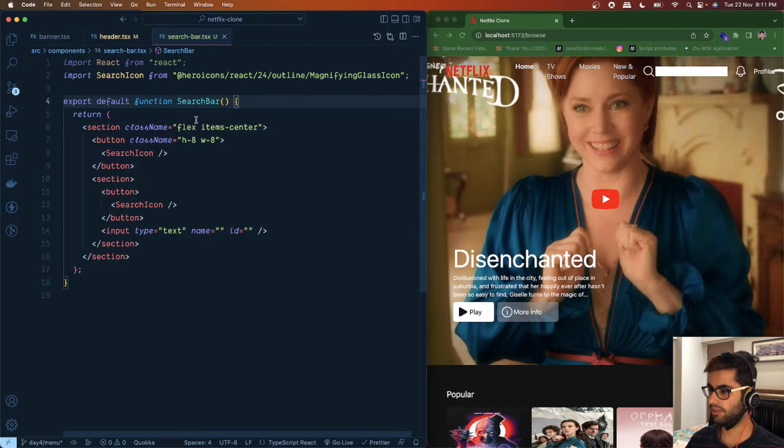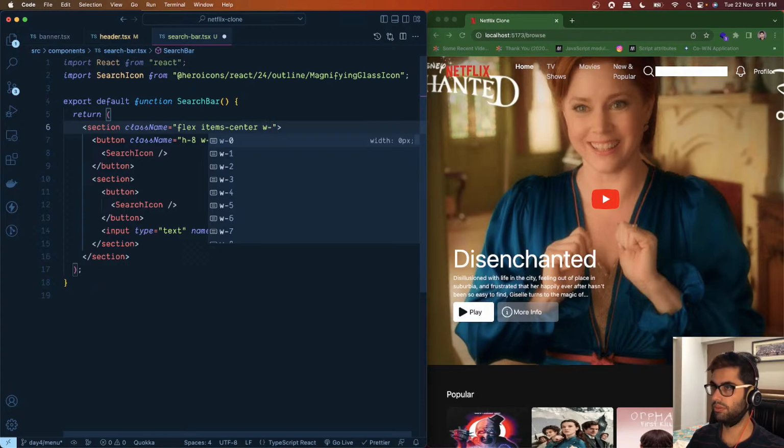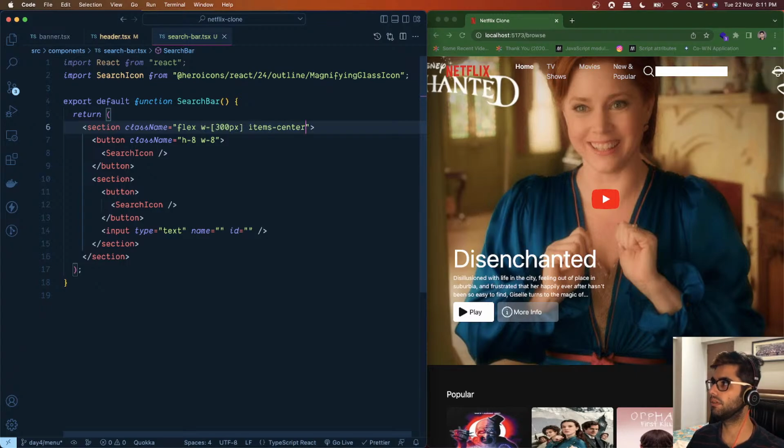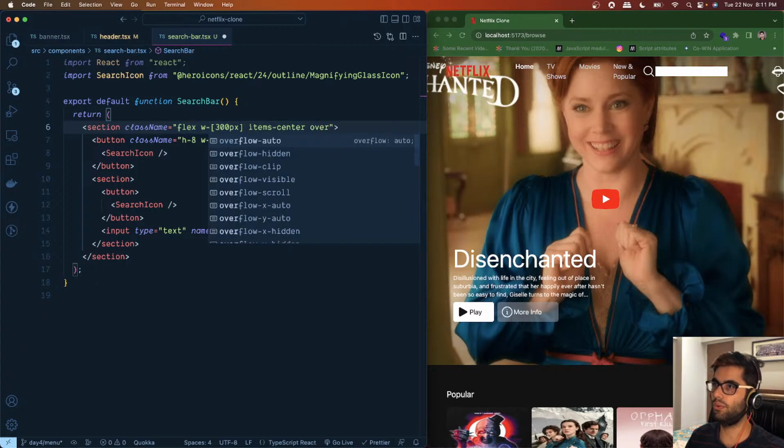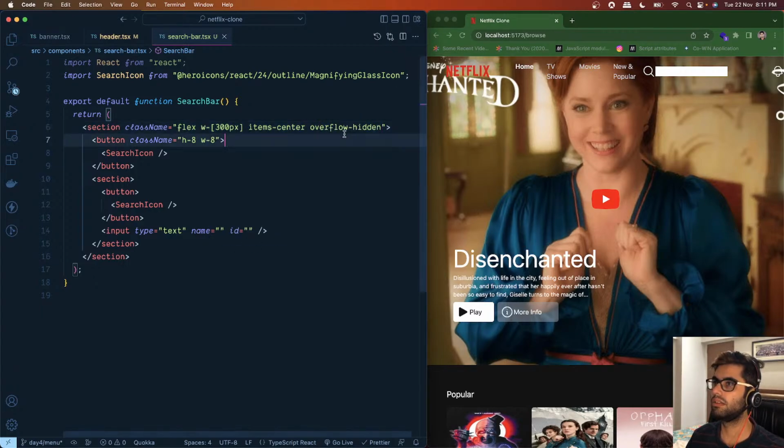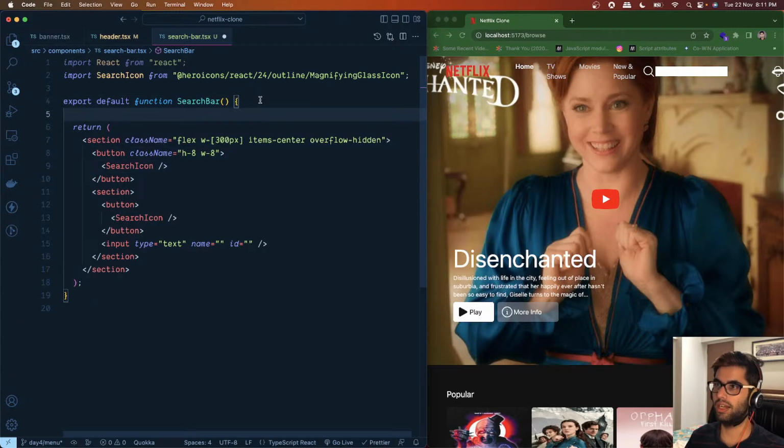Then what we want to do here is that let's give this a width. So let's give it a width of 300 pixels by default. And what we will be doing is we will also specify overflow hidden. All right. And we'll create a state.